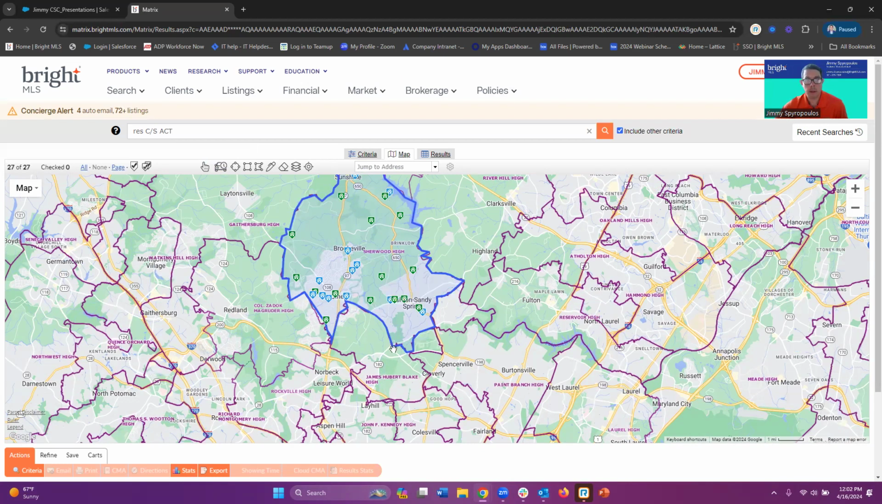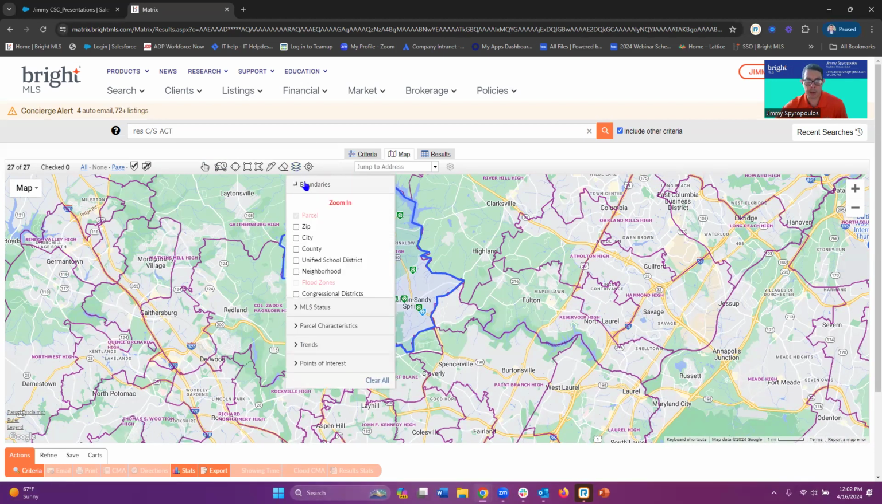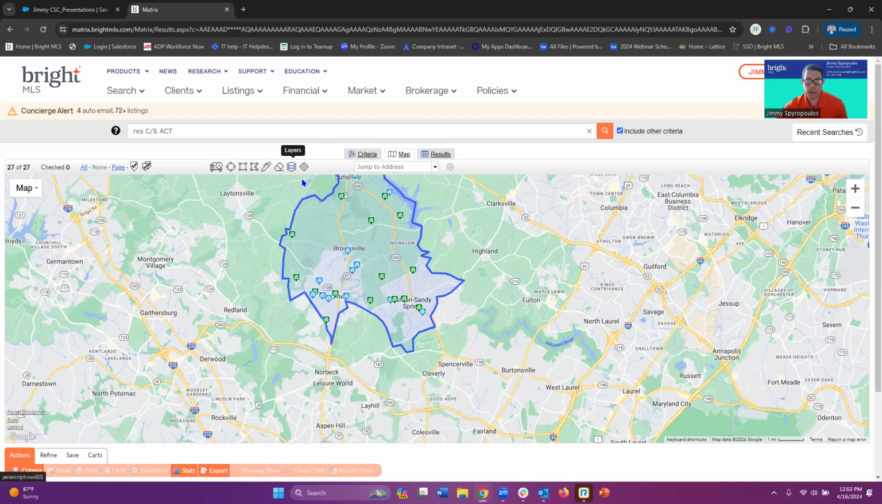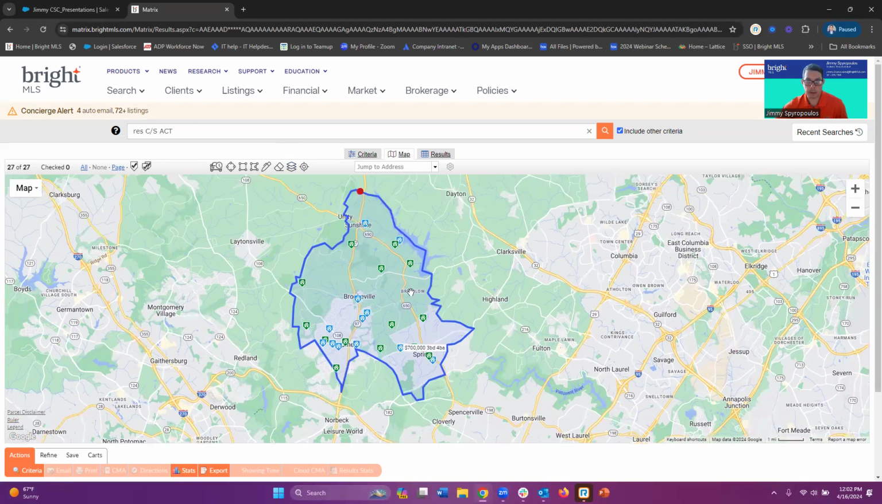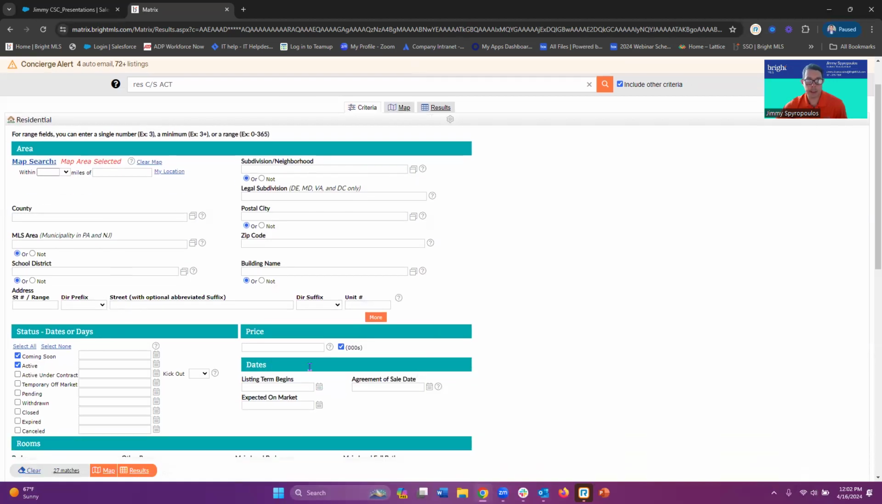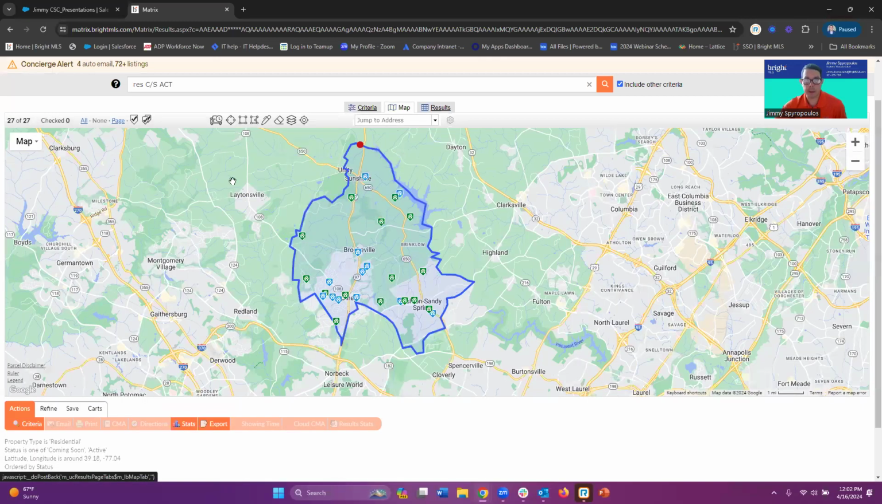Now what I can do is clean this map up a little bit just because it's easier on the eye. So I'm going to go back into boundaries and deselect high schools. And now I've got all those properties that fall within that boundary. So if I want to further narrow things down, I can go into criteria and then add my other filters. But I've got my area already highlighted just using that different map.